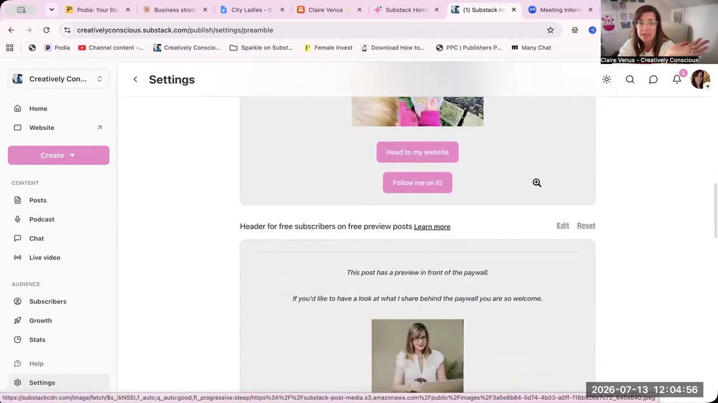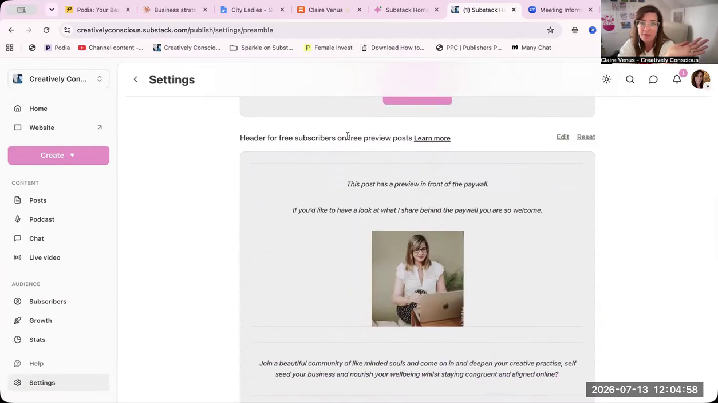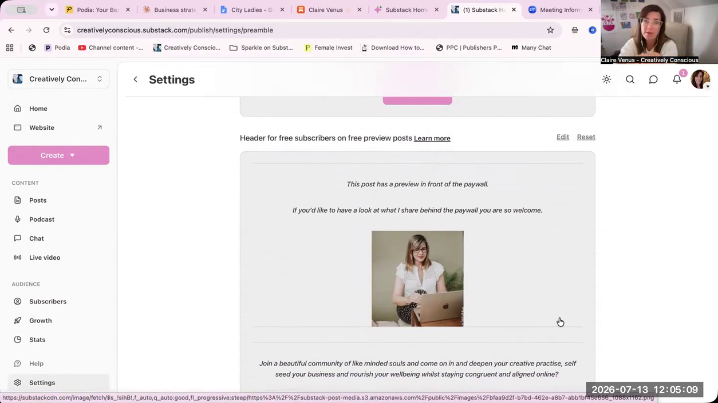So you can add photos in here too. And then a header for free subscribers on free preview posts. So yesterday's post, I put a paywall in, and people will have received this message: This post has a preview in front of the paywall.